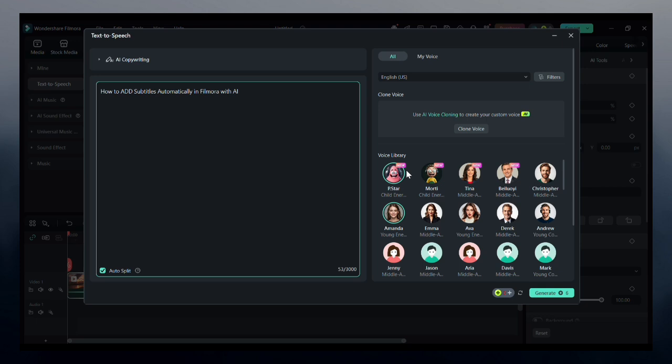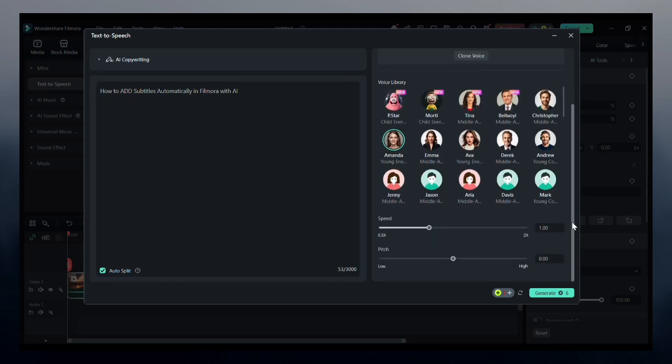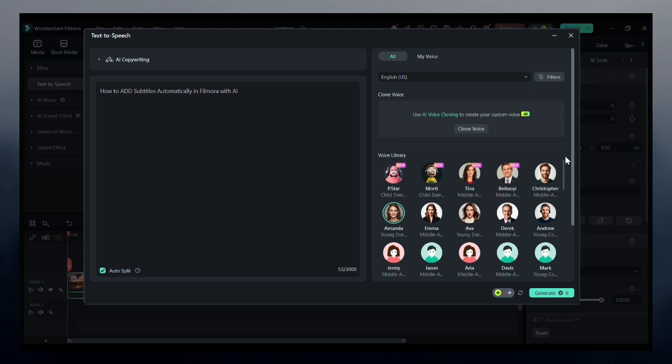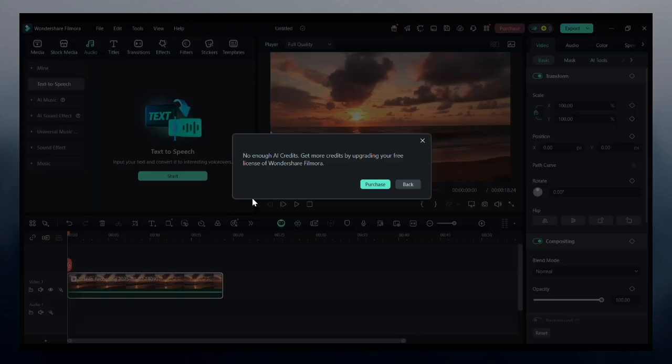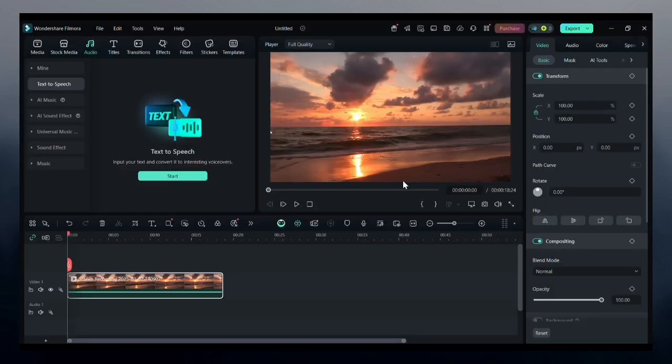Once it's done, you'll see the subtitles appear in the timeline. Double click on the subtitle to edit the text, adjust the timing, or change the font color, size, and more. You can also add text effects. Then make sure that everything looks clean and reads well.